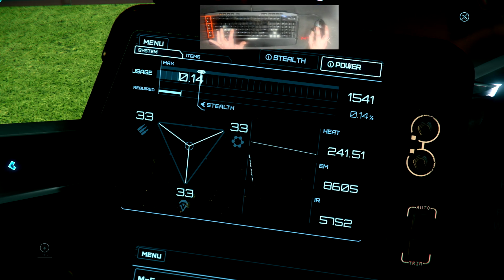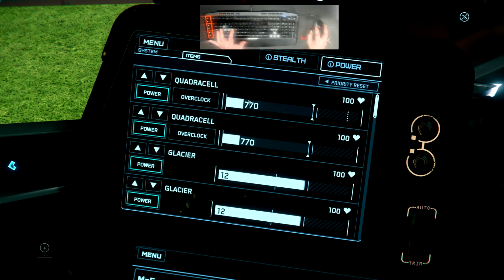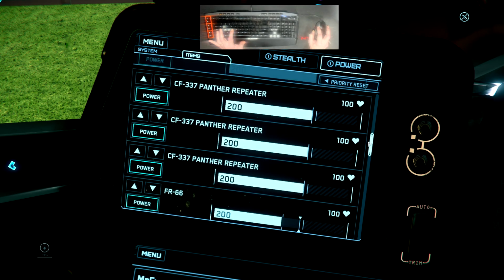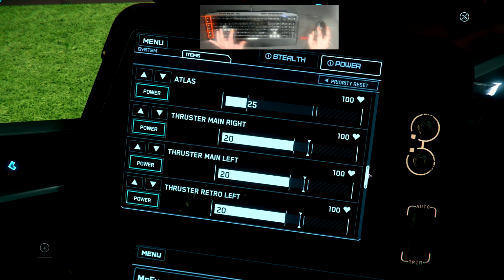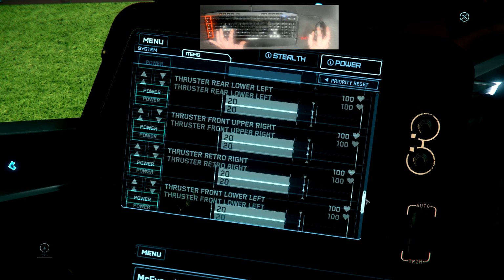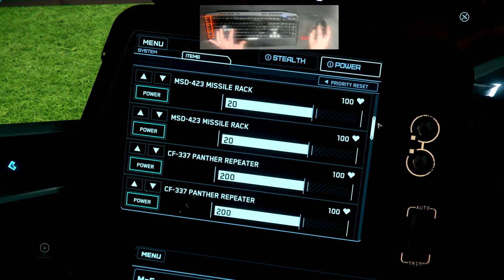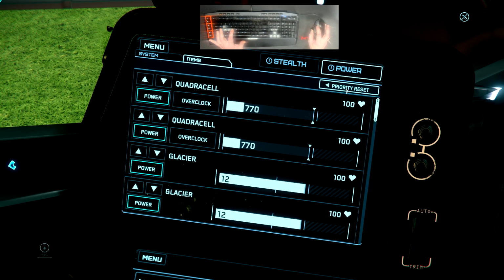Now remember, we're under power. If you go to items while under power, you will have all of your items, your coolers, your missiles, your weapons, your shields, your thrusters, each individual thruster plus your jump drive. It's all in there. And you should be able to adjust different power levels, but we'll talk about that again in the power management video.